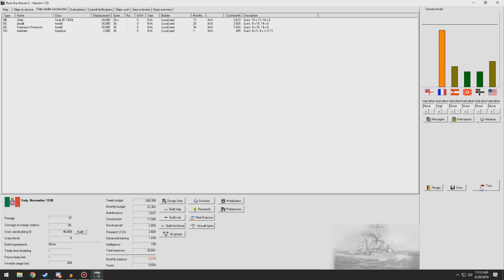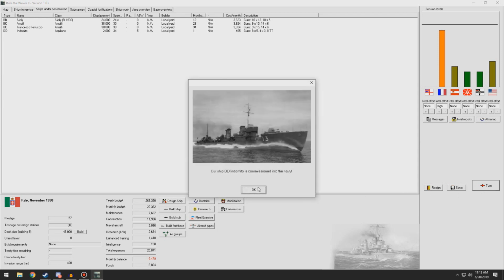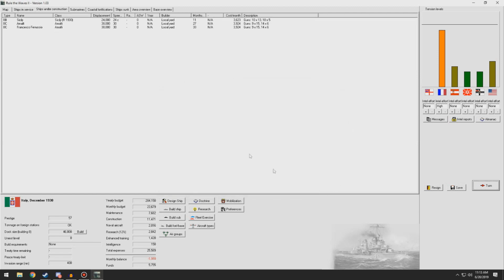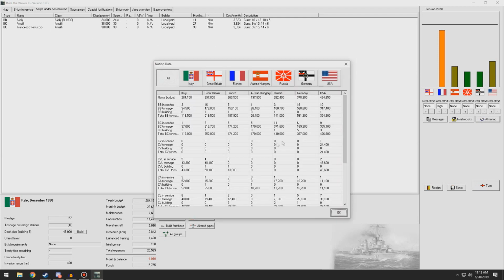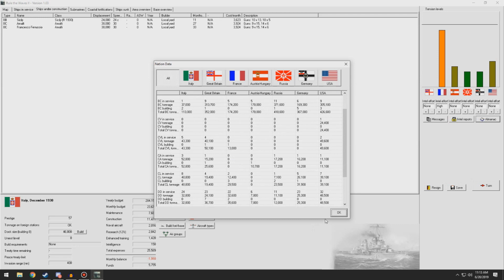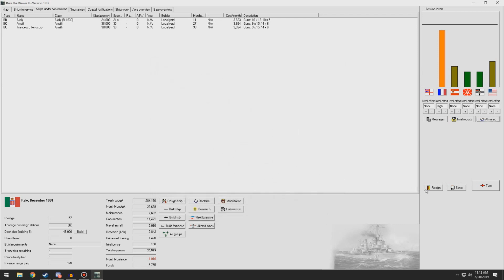So next month, new destroyer comes in. Battleship Scare. Okay. Increase funding to the Navy. That's good. That'll give us an extra couple of months at full build with our battlecruisers and refitted battleship. The French are building a new battleship. That's something. And they're building their first carrier. That's something as well. Okay.